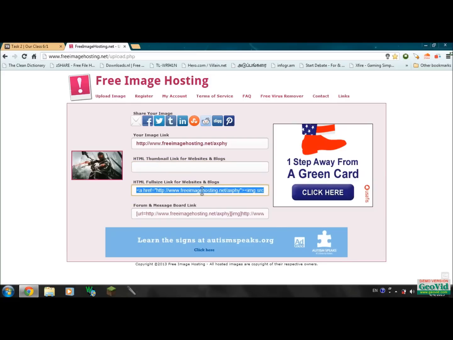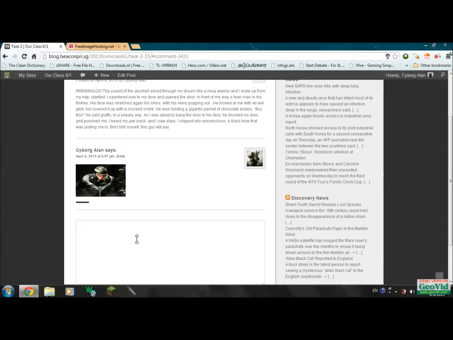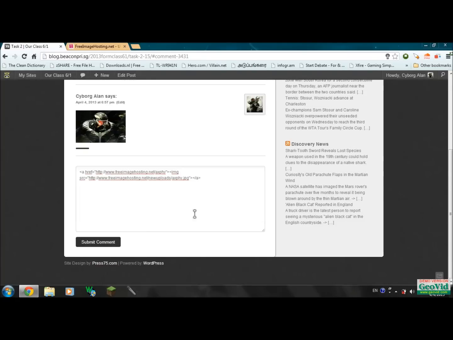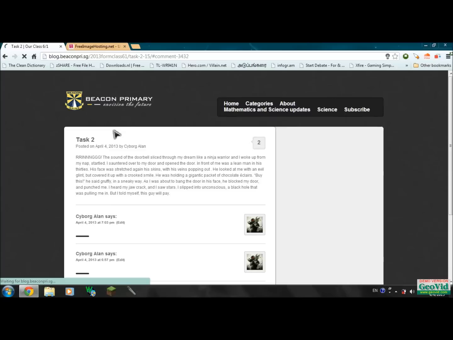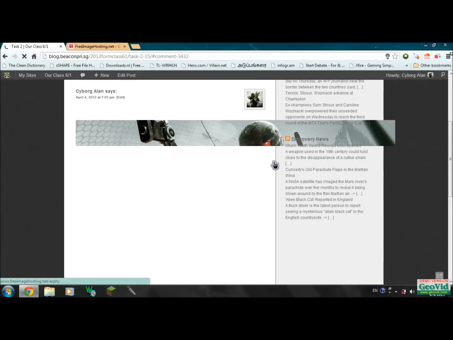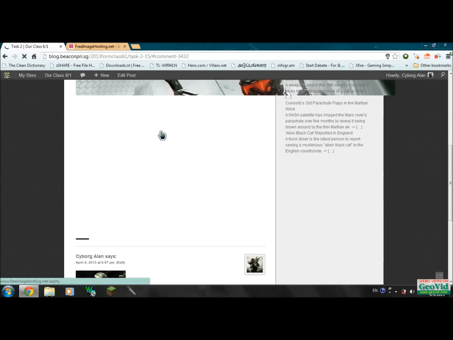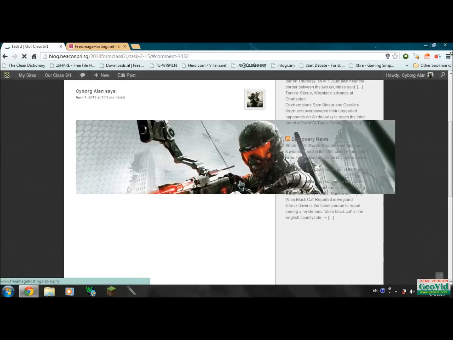Or I can also copy this. It's the same thing. Then just go to your WordPress site you want to put it on, and then copy and paste the code and put it there. And then all you have to do is submit comment. And poof, your full size picture should appear here.